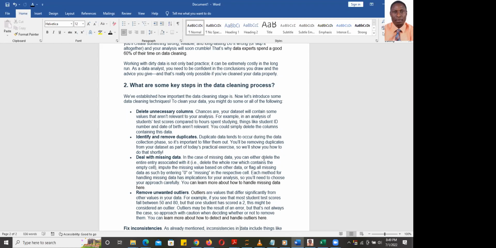So, deal with missing data. How do we deal with missing data? In the case of missing data, you can either delete the entire entry associated with it, depending on the kind of data that is missing. That is, delete the whole row which contains the empty cell. Input the missing value based on other data, or flag all missing data as such, entry 0 instead of leaving it as missing in the respective cell.